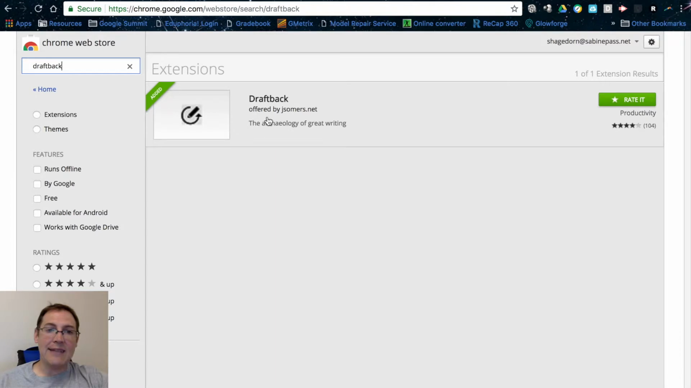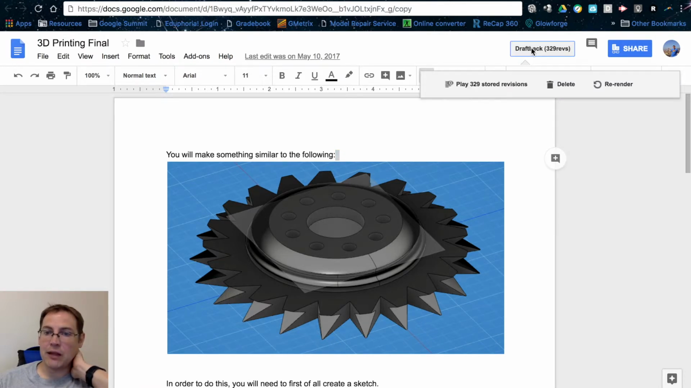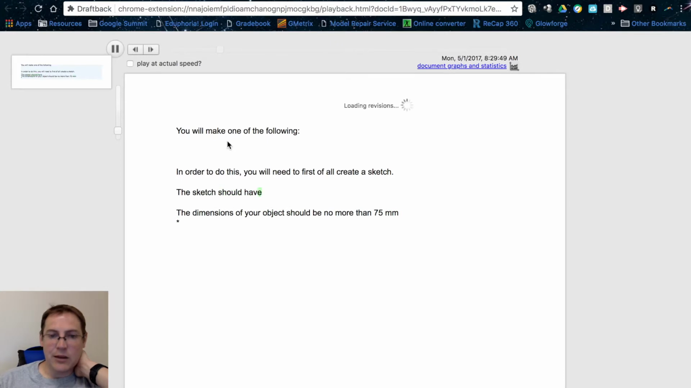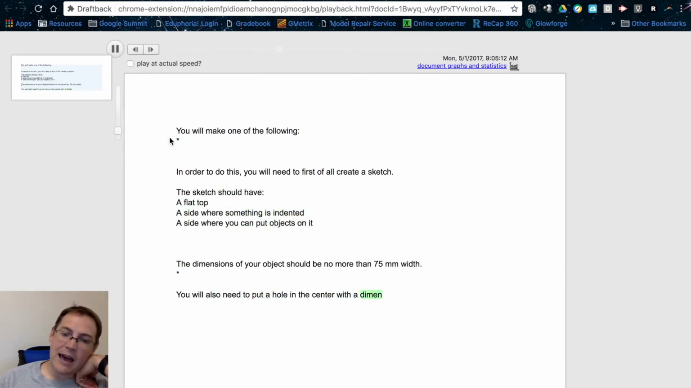If you add that, this is what it allows you to do. So I'm going to go back to that 3D printing final that we looked at earlier. I'm going to go to this DraftBack feature right here. So I'm going to hit play. Okay, and what this allows you to do is see exactly what they were doing at that time. So you can go through, and it shows you exactly how they went through it.